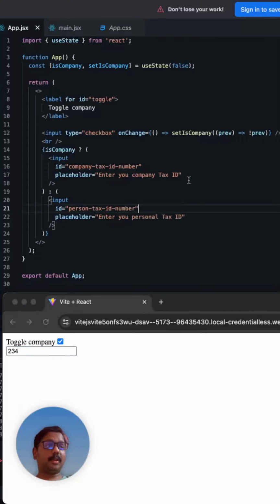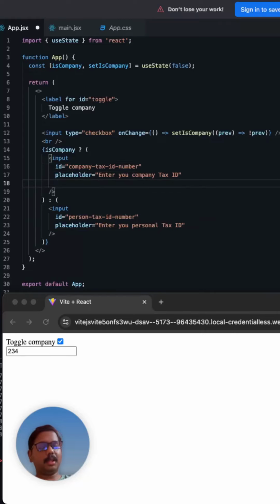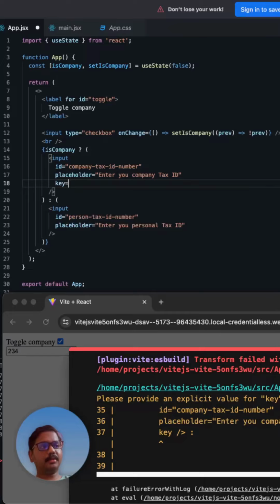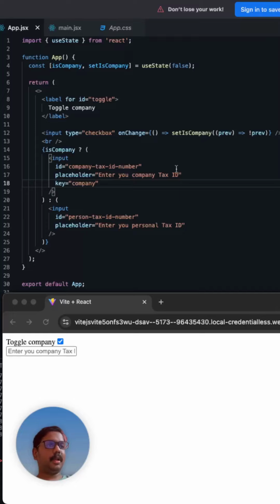Now there is a way we can force React to actually recognize the difference, which is by passing a unique key to either one of the input boxes or both of them. So now I have set key equal to company in the company input box, and let me just write 1234 here. And now if I toggle this, you can see that the values are reset, right?